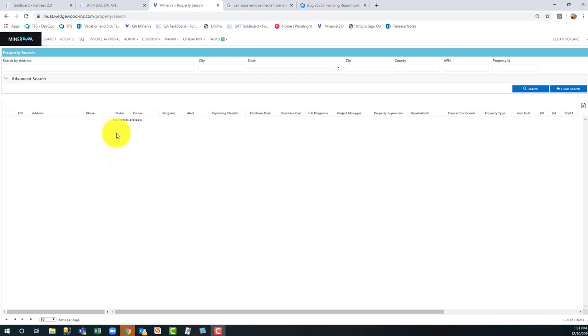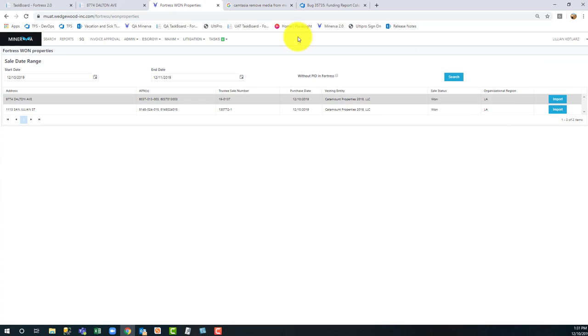So now I'm going to import the property into Minerva. In order to import a property into Minerva from Fortress, we have to go to the One Properties page in Minerva. So in the admin menu, under Create Property and under Fortress Import, you'll see all the properties that are ready to be imported. You can click on the Import button to open the property creation page, and that's what I'll do right now.